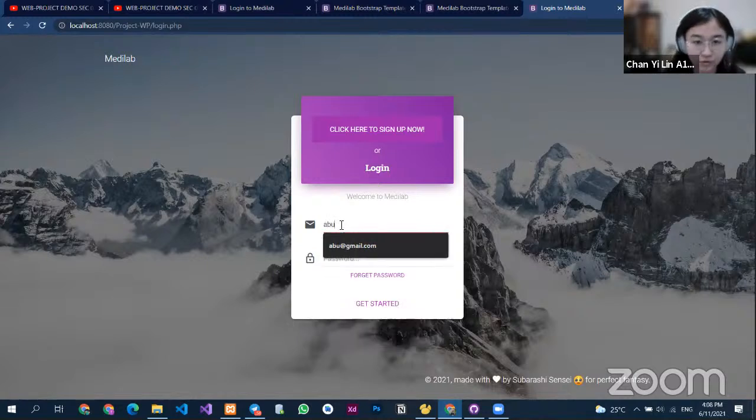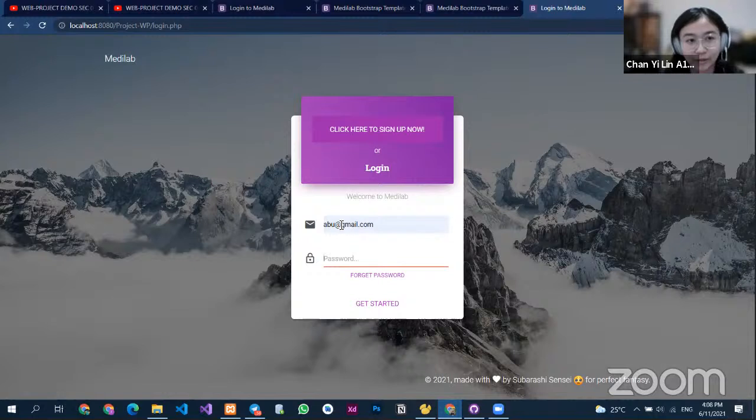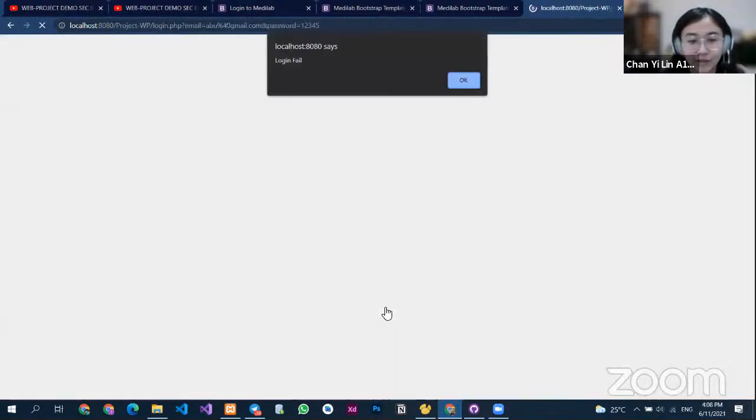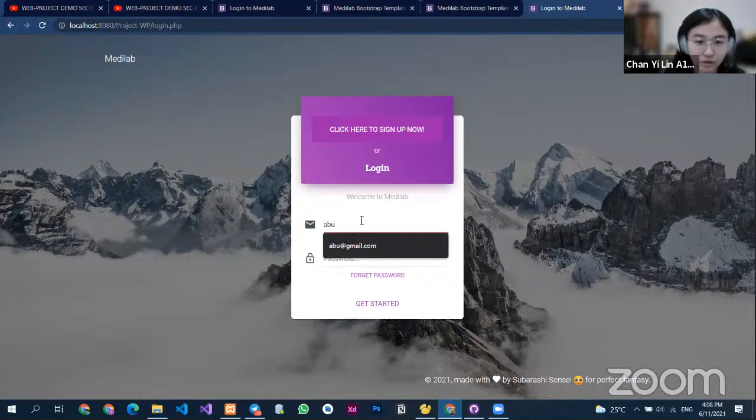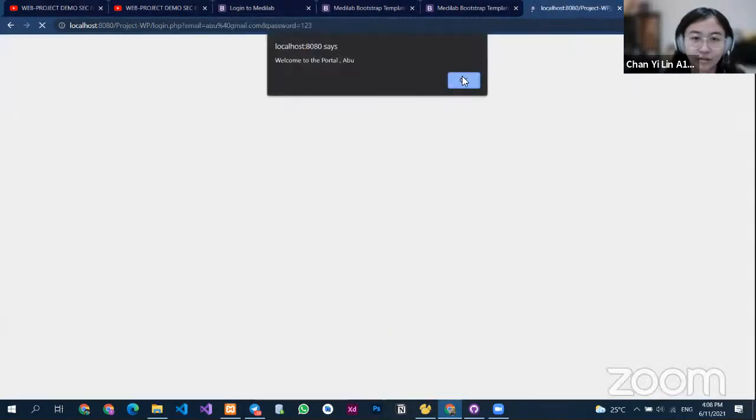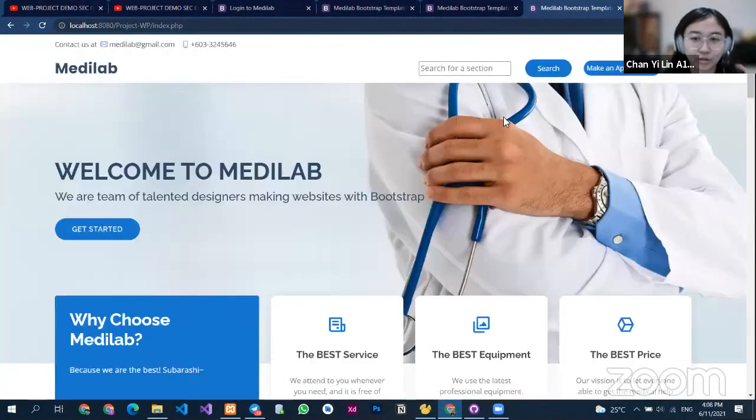So abu@gmail.com, and as Abu's password is 123, we type 12345. When we click get started, the login fails. So we try if Abu types in the correct password 123, and Abu will be able to go into the index.php.